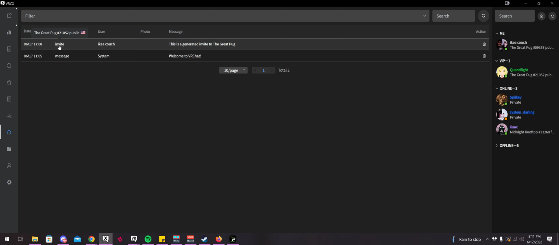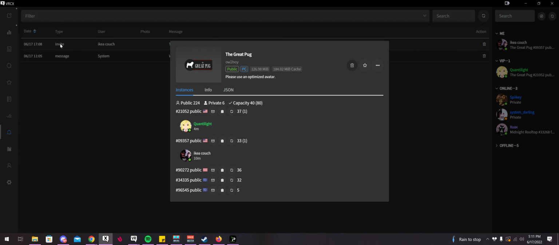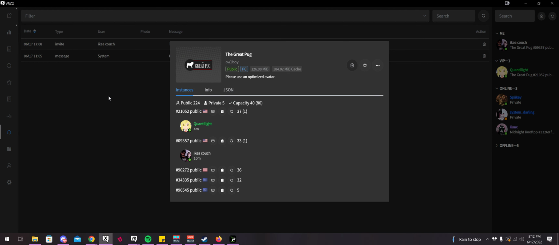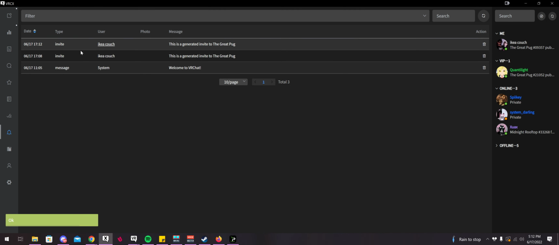Let's say this invite expired. This will work for any invite you get. So if you just highlight over it, it'll say 21052. All you'd have to do to get that invite back that no longer shows in game is click on it, find the instance matching the one that's highlighted, 21052, click invite yourself, and then bam, you got the invite again.